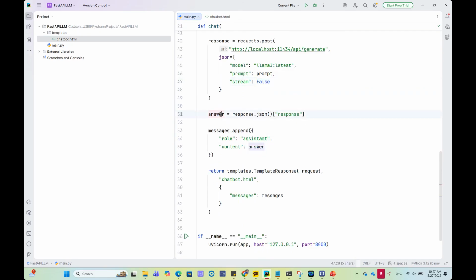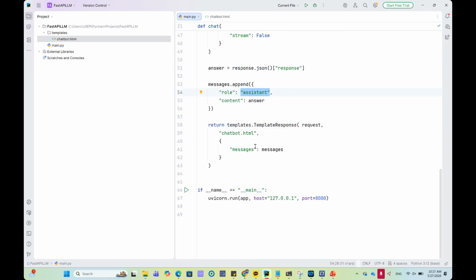The same as the previous one, we have the answer. If the answer is from the response, then it means this is the result from the assistant, or the result from the model. Now let's take a look at how it goes if we run this code.